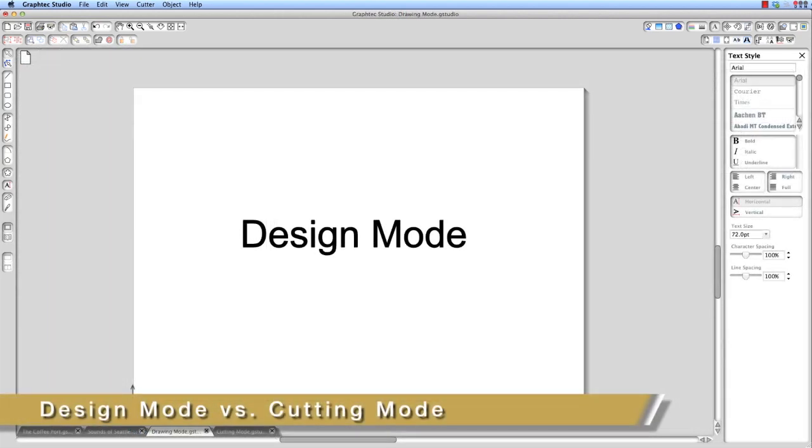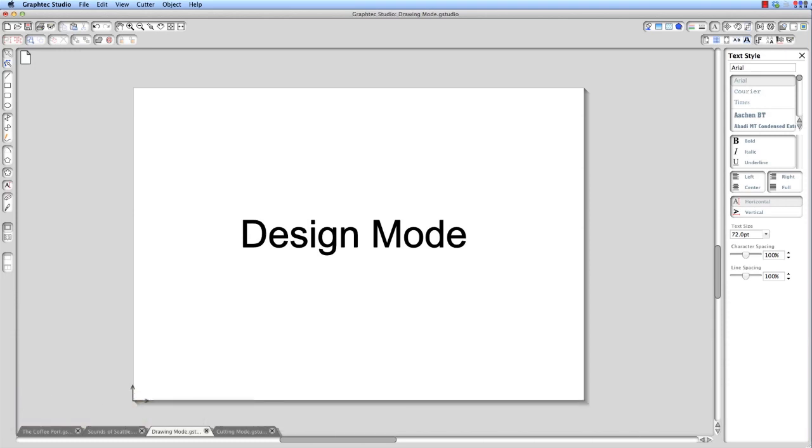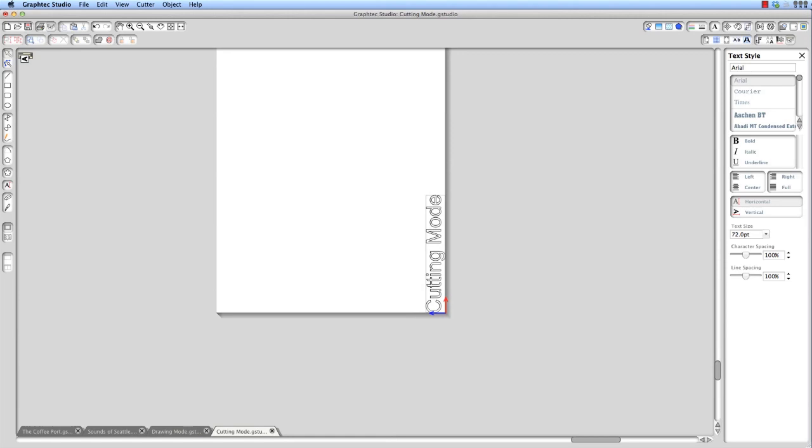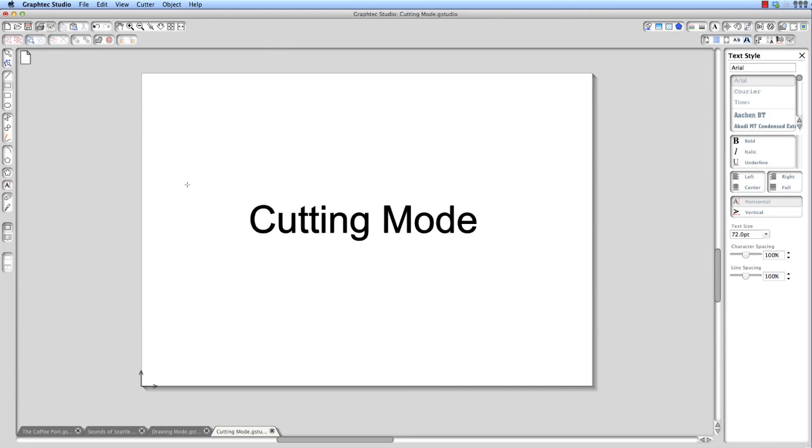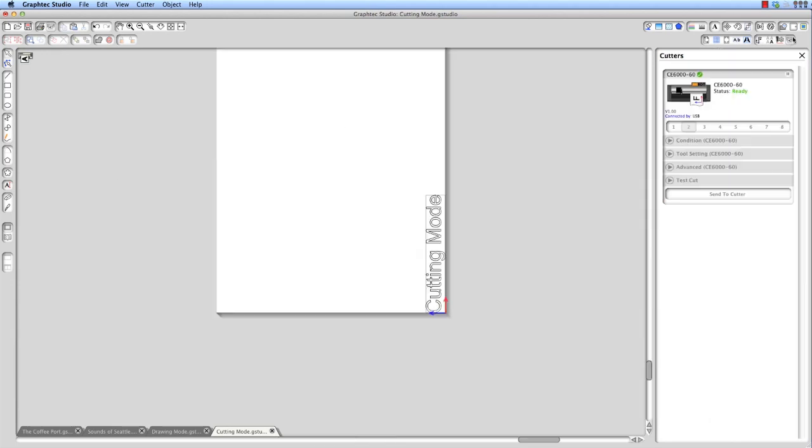Let's go ahead and discuss the two modes of the preview area. As mentioned, the two modes are the design mode and the cutting preview mode, or cutting mode. Graphtec Studio will switch between the two modes automatically depending on the operation that has been chosen. For instance, when using a tool to draw objects, the software will switch to the design mode. On the other hand, when using an operation to cut, the preview area will switch to the cutting mode.